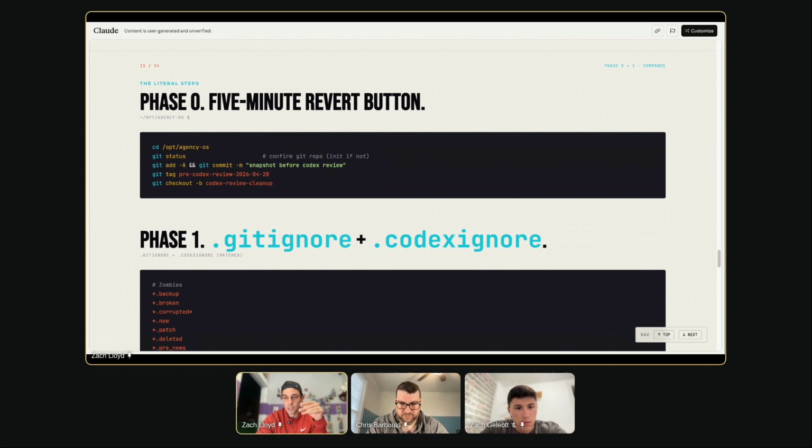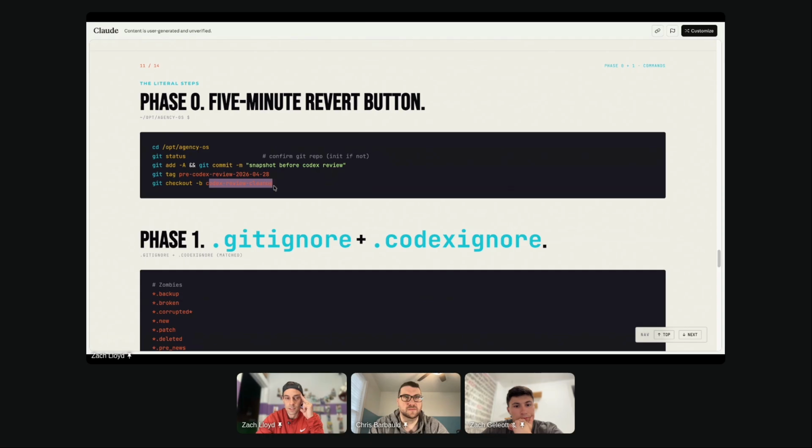You can do this locally or online with GitHub as well. It doesn't really matter. GitHub is free for a very large amount of data, so that shouldn't be a problem. But then we're tagging it, the pre-Codex review, and then the cleanup is where we're going to start.